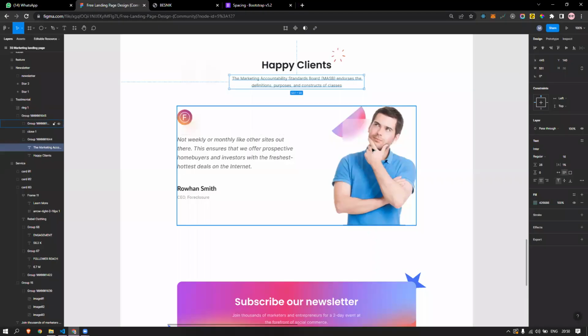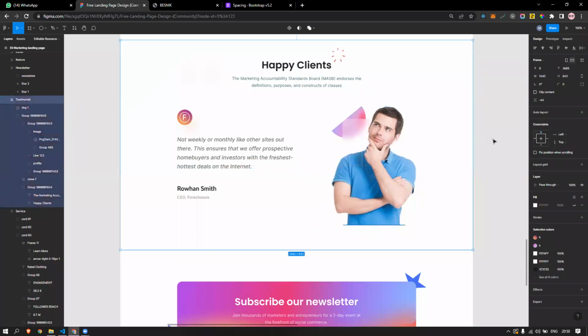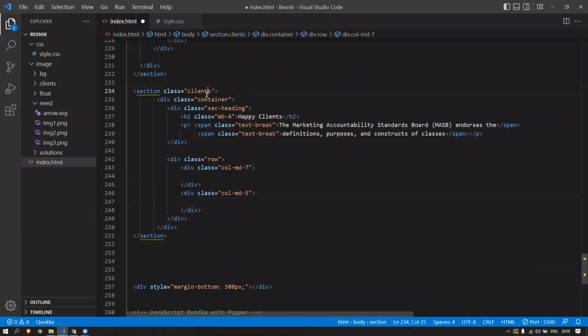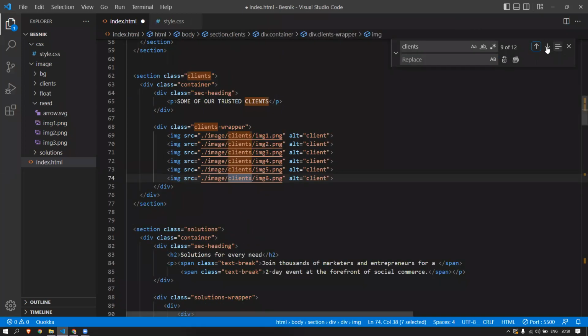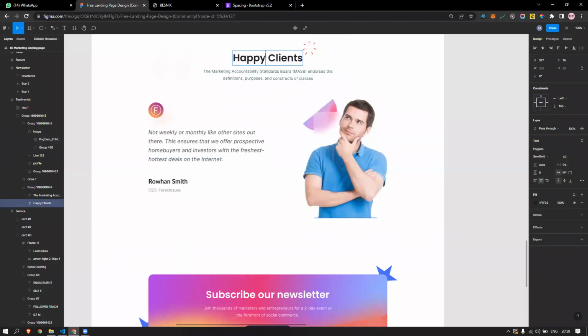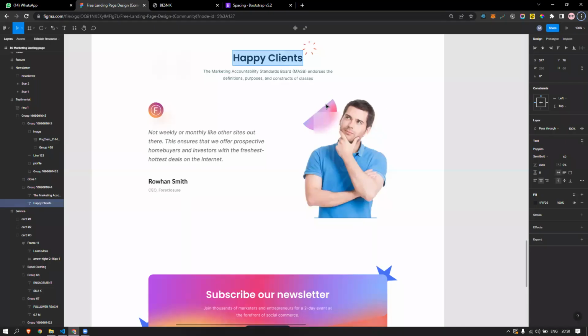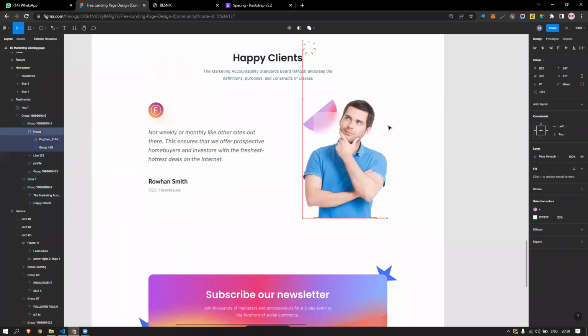So I just need this image. We have already used the class clients in the previous section. We already used the class client with the name client. Okay, so we'll keep this, happy clients. I want to change this image now. This image is okay.